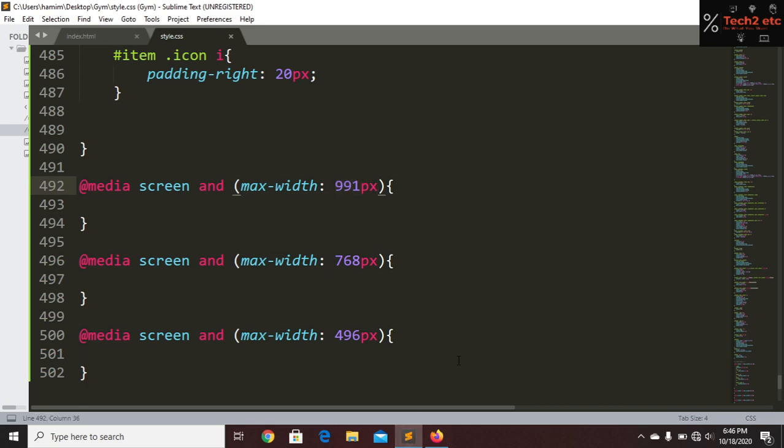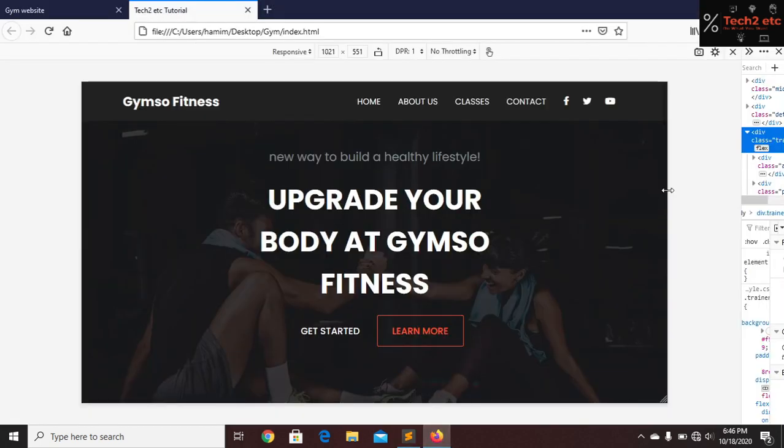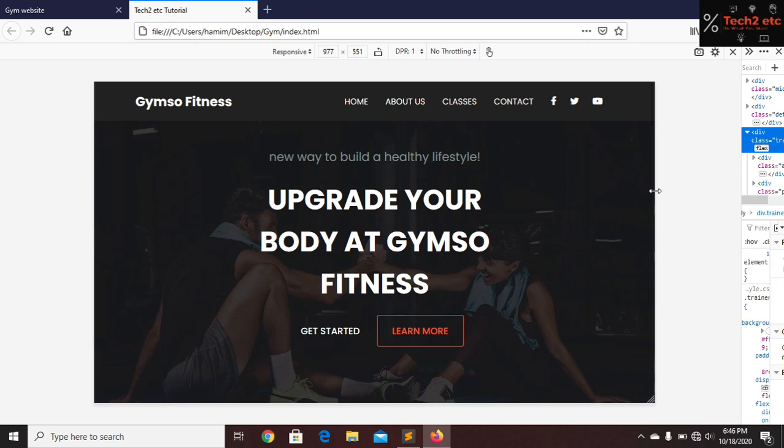991 pixel. So if we go to our website and just decrease our screen size to 991, here you can see that this is 977. So this is actually tablet mode. So whenever we are in our tablet mode, I don't want to show these nav links, and instead of these nav links I want to show a button here like this one.